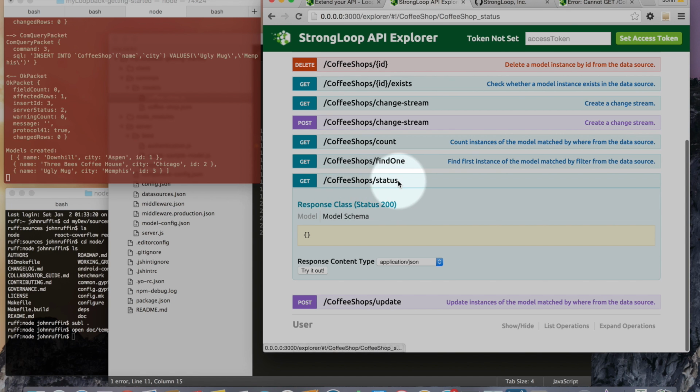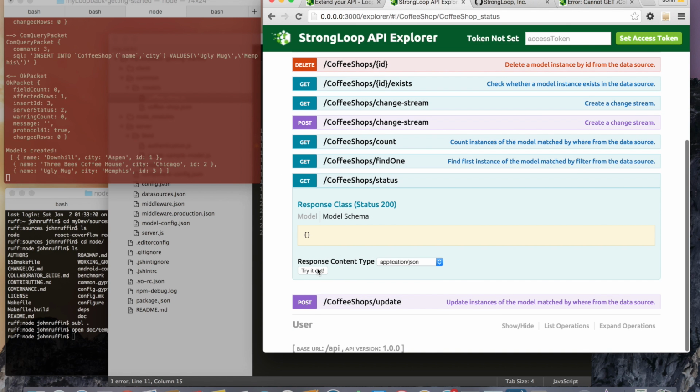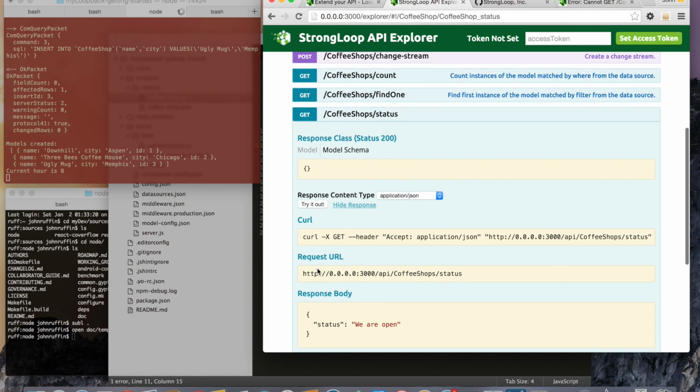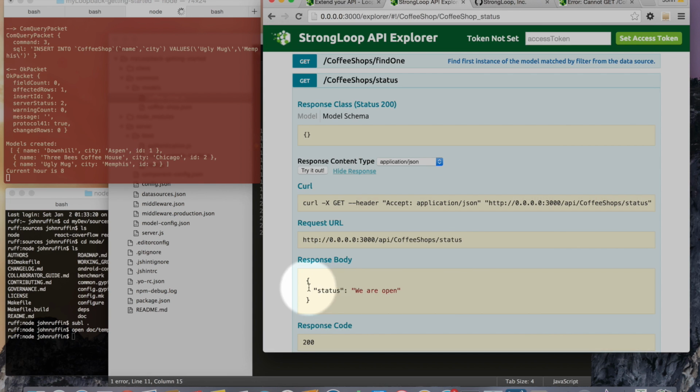Restarting our app and going over to the API Explorer, we now see we have a coffee shops /status endpoint. And we just executed it, and we see that we are open. So we are in between the normal business operating hours.